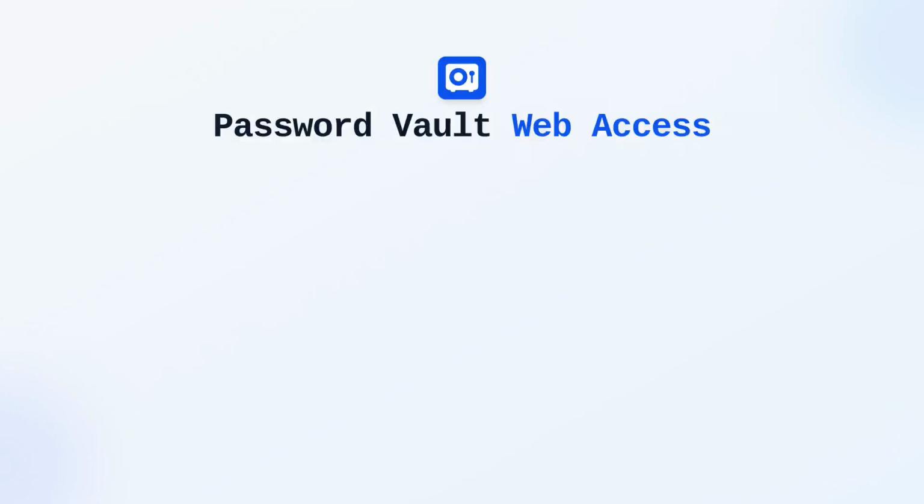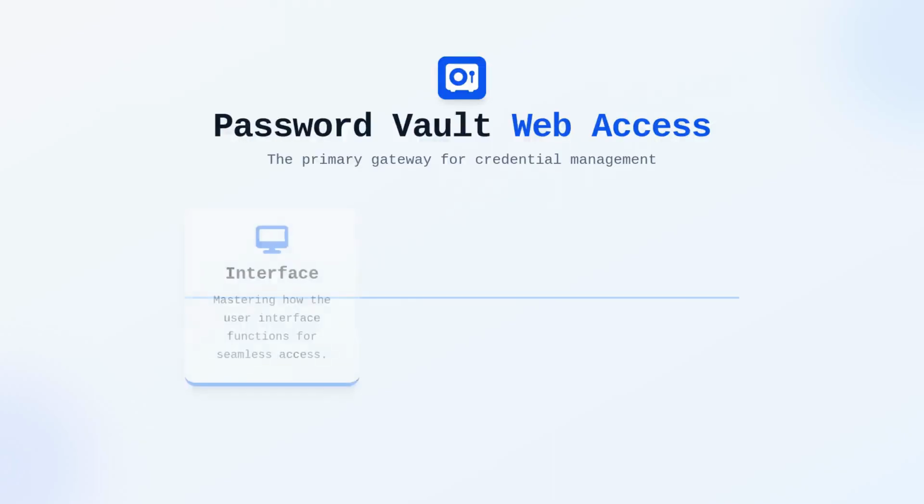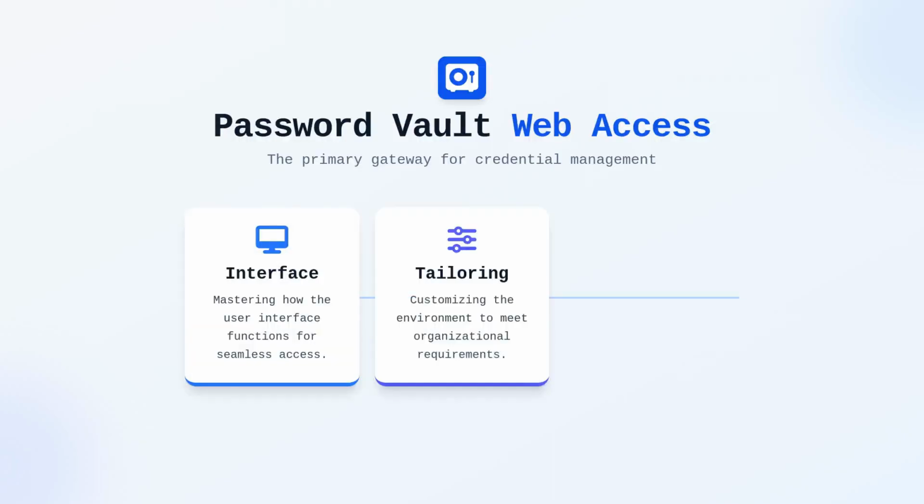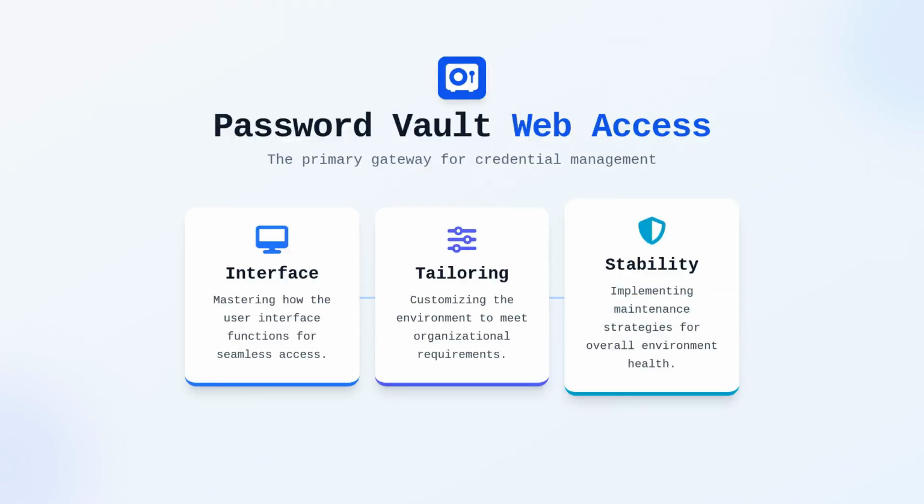Welcome to this chapter regarding the interaction with the Password Vault web access, which serves as the primary gateway for users to manage their credentials. We will examine how this interface functions, how to tailor it to your organizational requirements, and how to maintain the stability of the entire environment.